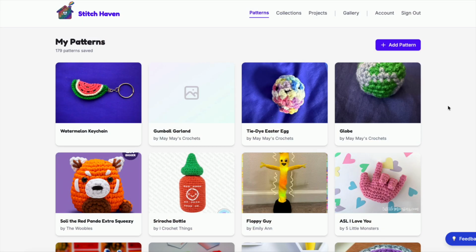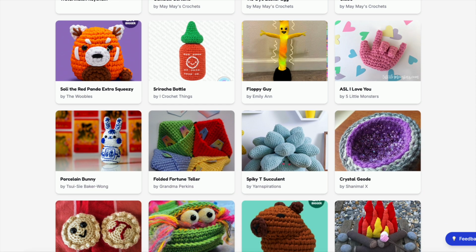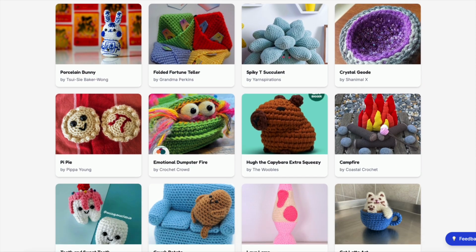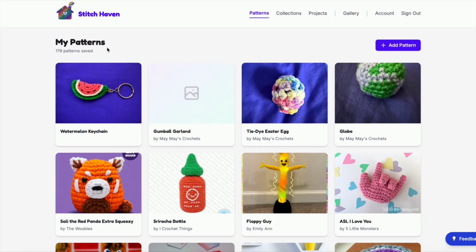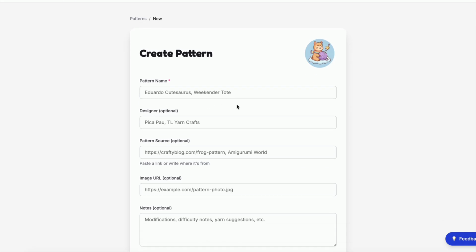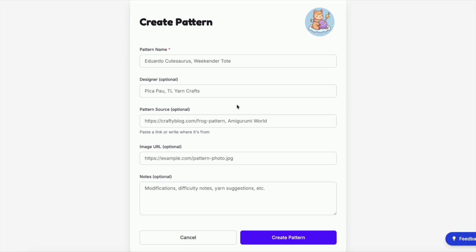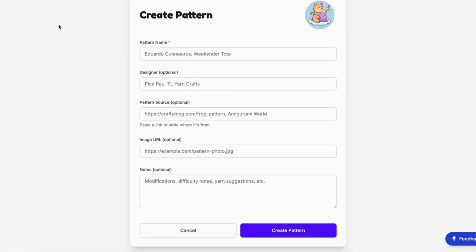Okay, so here we are in Stitch Haven. This is my pattern library. All of the patterns that I've brought in from various sources are all here. Let me show you adding a pattern. So I click here and you can see the form. It's pretty lightweight, so it's very easy to get started.